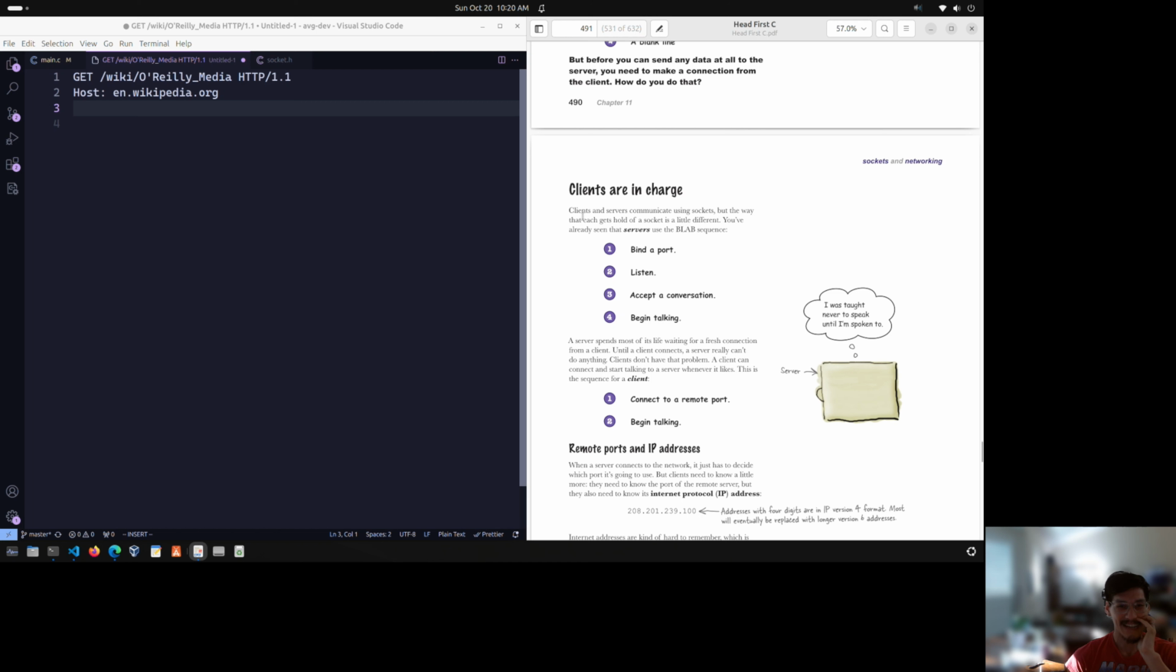Okay, so clients and servers communicate using sockets, but the way that each gets hold of a socket is a little different. You've already seen that servers use the blab sequence. Okay, a server spends most of its life waiting for a fresh connection from a client. Until a client connects, a server can't really do anything. Clients don't have that problem. A client can connect and start talking to a server whenever it likes.